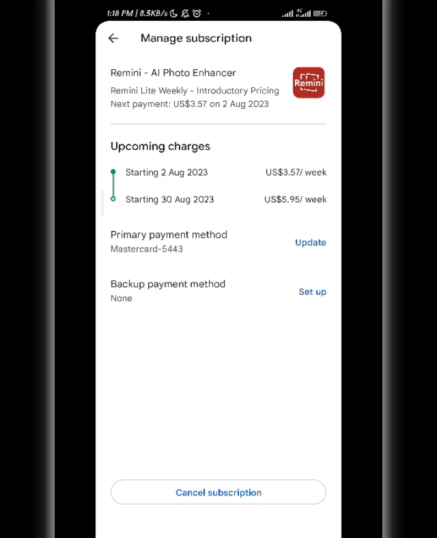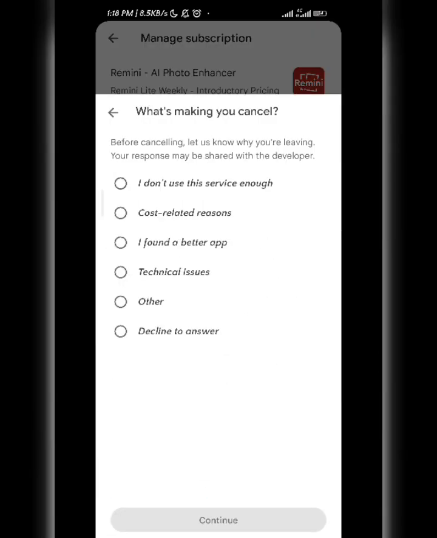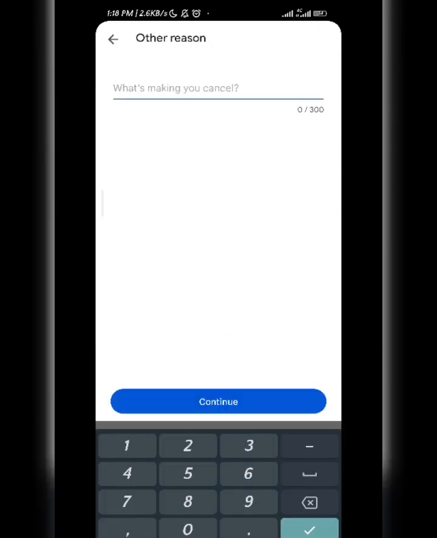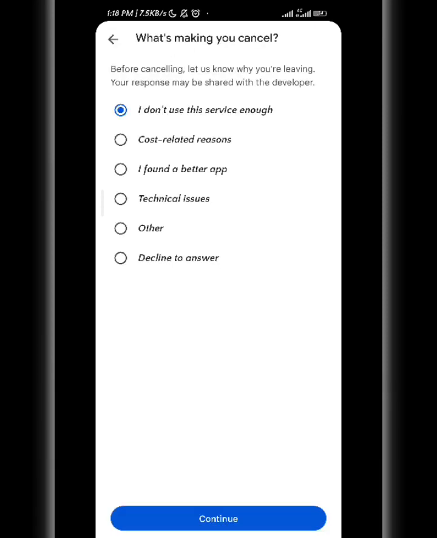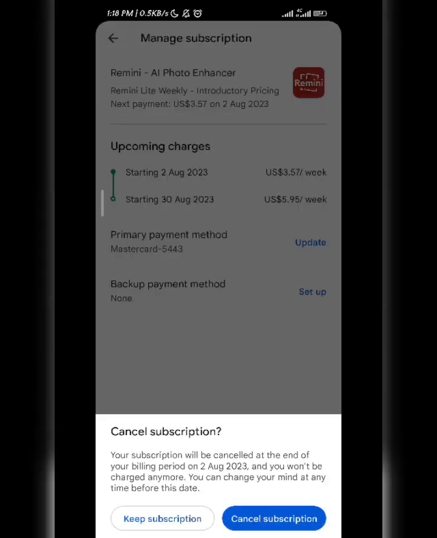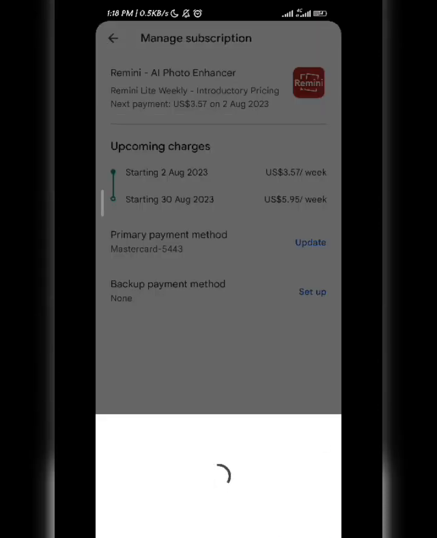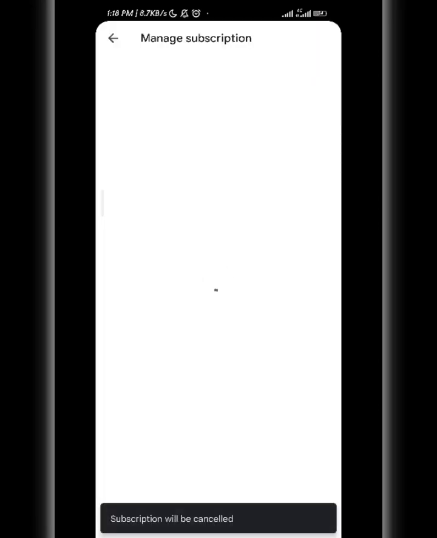When you come back here, click on cancel subscription. Yes. Just write any reason: I don't need it anymore, or I don't use this service enough. Then click on continue and cancel it. Please cancel it so that after 1 week they're not going to debit your bank account.